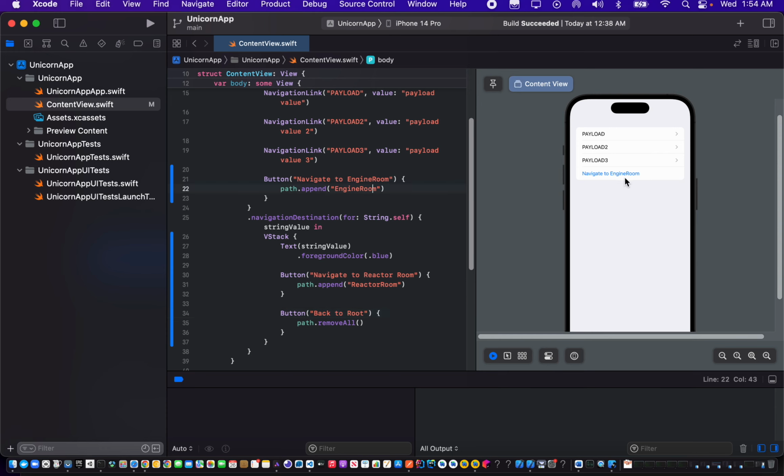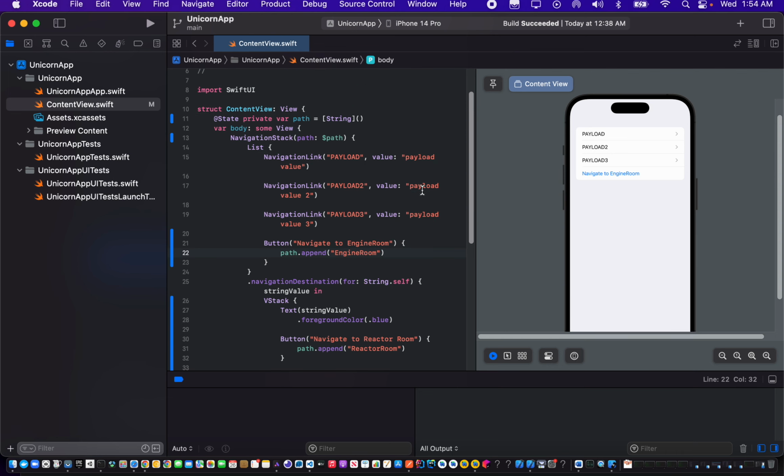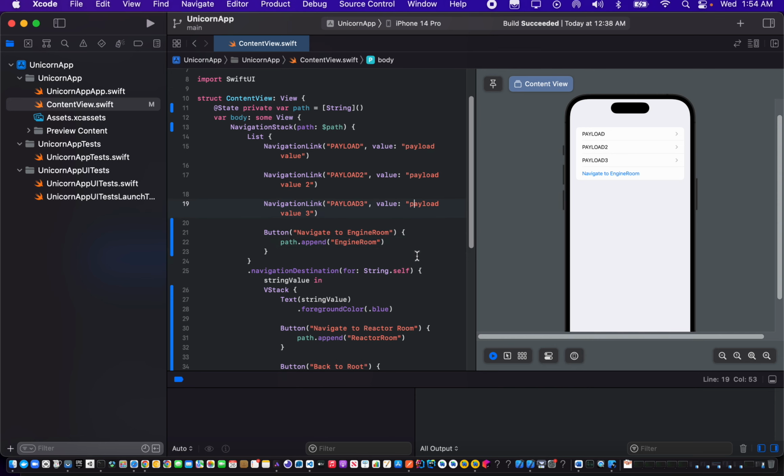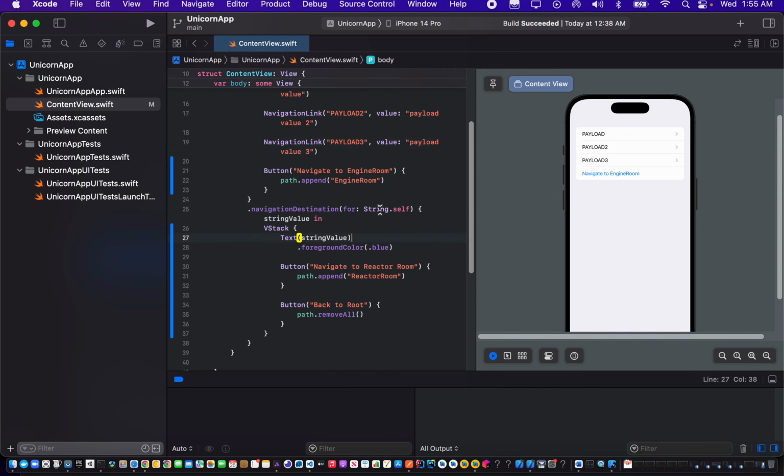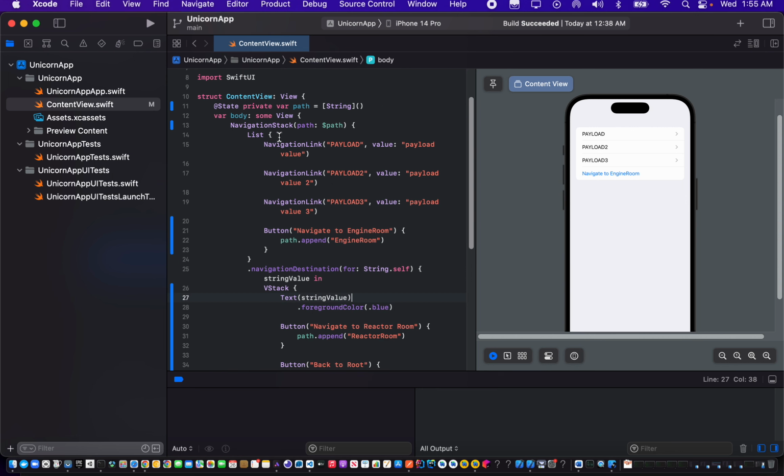Let's take another look. We navigate to the engine room, then we click on the reactor room button to go to the reactor room, and now we can pop back to root. So that's programmatic navigation using NavigationStack and path. So NavigationPath and NavigationStack. And in the next part we'll go into dynamic navigation.